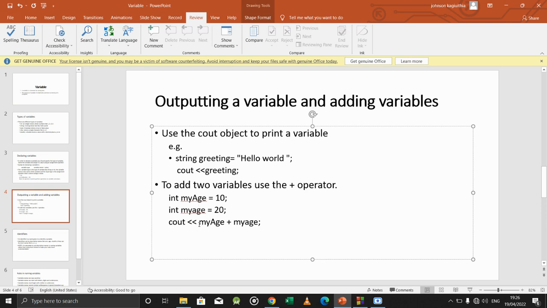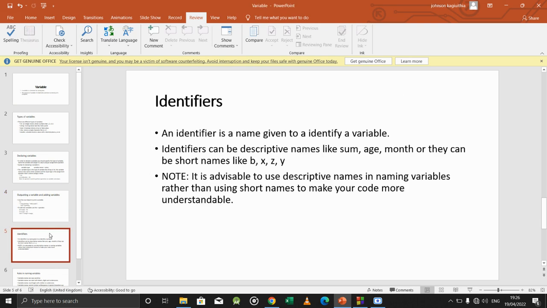Once you write this piece of code, you're going to get an output after running it. Identifiers. An identifier is a name given to identify a variable. Identifiers can be descriptive names like sum, age, month. These are just examples. Or they can be short names like B, X, Z, Y, C, D. All those are identifiers. It is advisable to use descriptive names in naming variables rather than short names, in order to make your code more understandable.